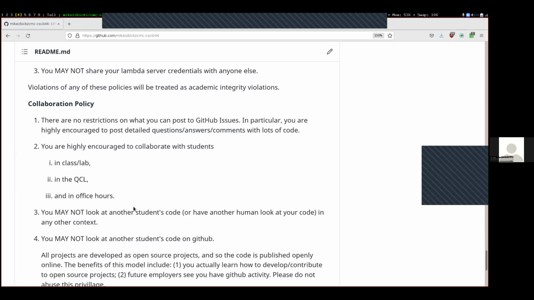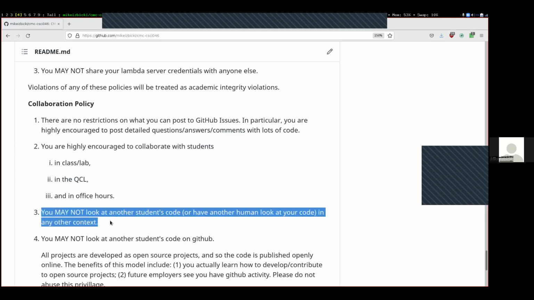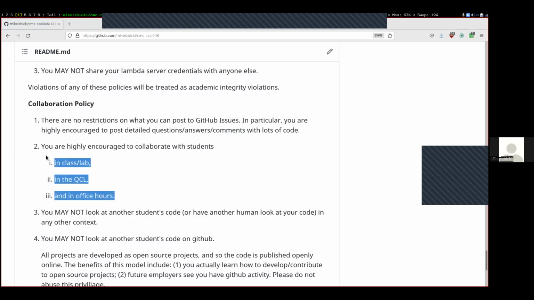But in order to ensure that the collaboration is done in a good, healthy way, this course is going to be different than, say, CS40 was, or other courses that you might have had with me. You cannot work with another student unless you are in one of these three settings. So I want to encourage collaboration. You can collaborate however is effective for you, but you have to be in one of these three settings: in class or lab, at the QCL, or in office hours.